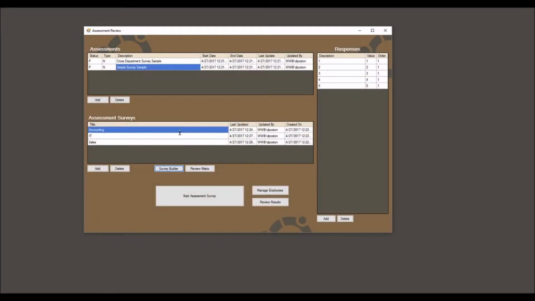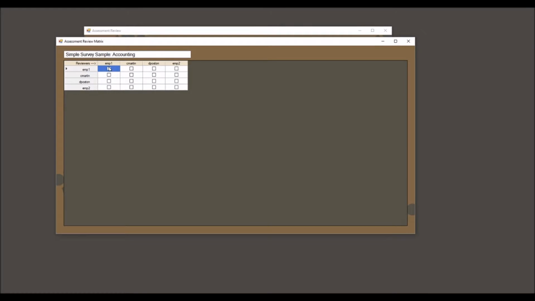The next thing I want to show you is the review matrix. When you click on the review matrix, it brings up this screen here. Now you'll see that all of our employees going across the top and all of our employees going down. I only have 4 in here. I made one for Chris and me, and then employee 1 and employee 2. Nothing magical, but ultimately this would have all of our employees that were in the company in this matrix. And then across the top is our reviewers, and down the side is the reviewees.